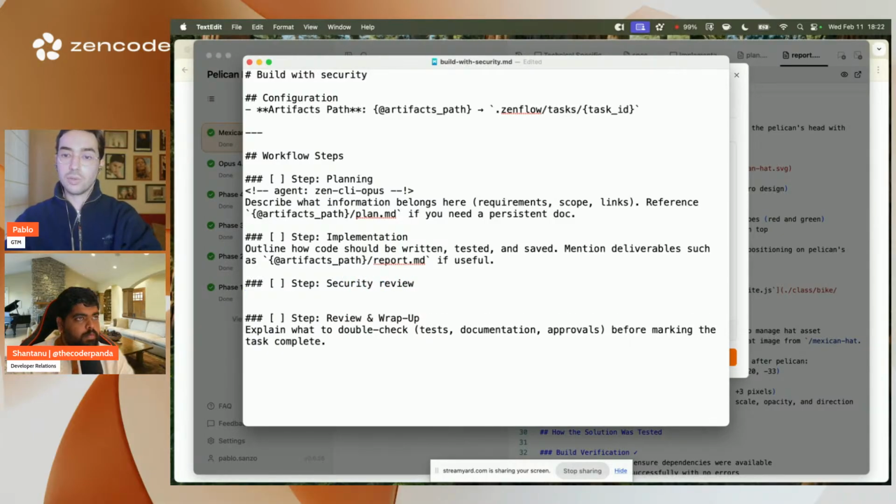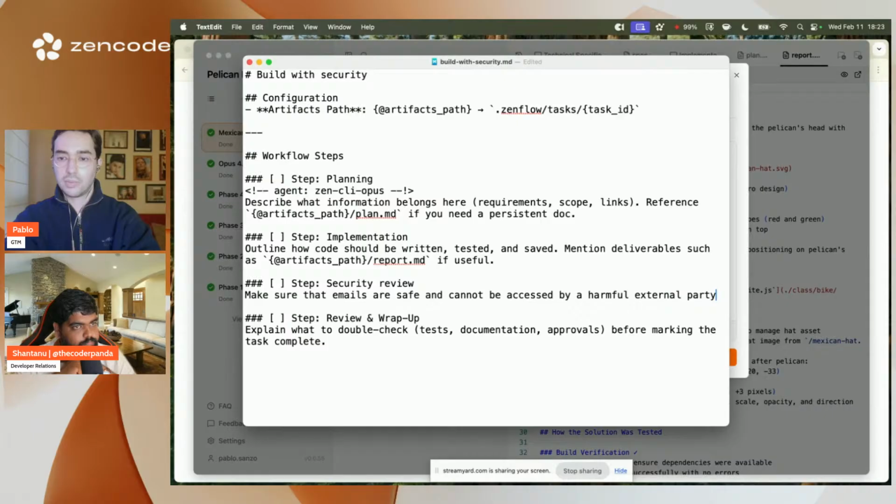And here I could detail in as much detail as I wanted, and I could even point to some documents somewhere else on how we do security reviews in our company. So in this case, I'm going to say make sure that emails are safe and cannot be accessed by a harmful external party. In this case, because we're asking for emails, we need to make sure.